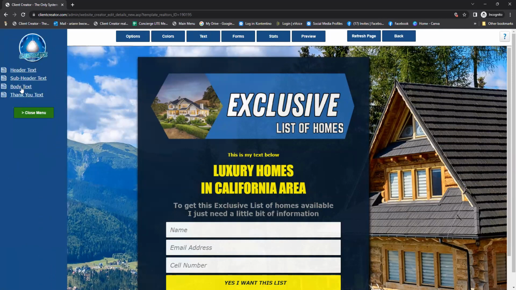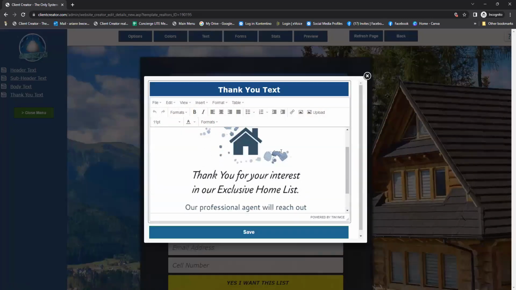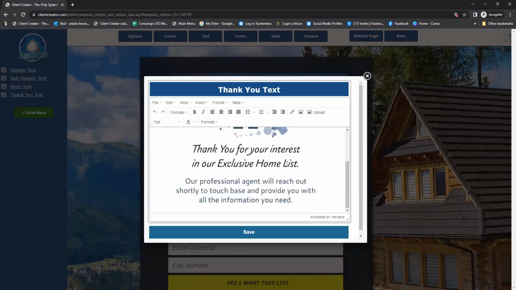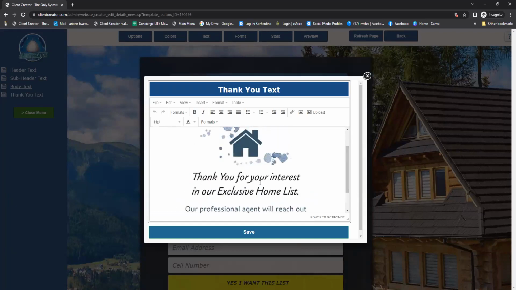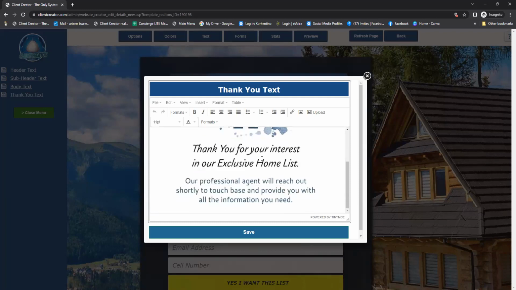Same thing with the body text I covered. Thank you text. This is the text that the lead capture page sends them to. This is just basic information. Thank you for your interest in our exclusive homes list. An agent will reach out to you, yada, yada, yada. So it's a thank you message. This is the general one. You typically have a custom one with your real estate information on it after they engage. So what happens is where this thank you text comes into play, they obviously sign up on your lead capture page. Once they enter their information, they're taken to this.